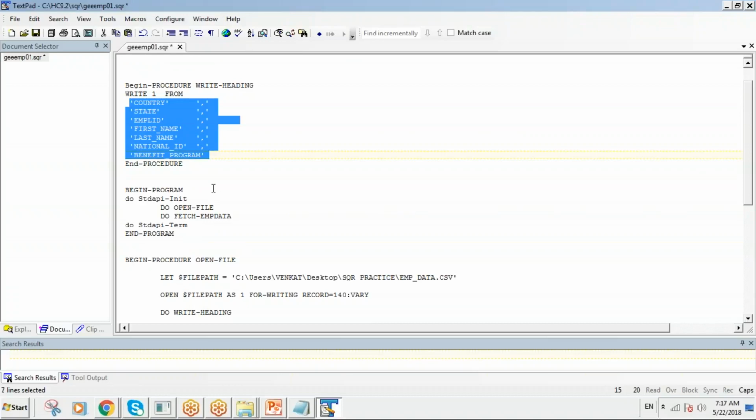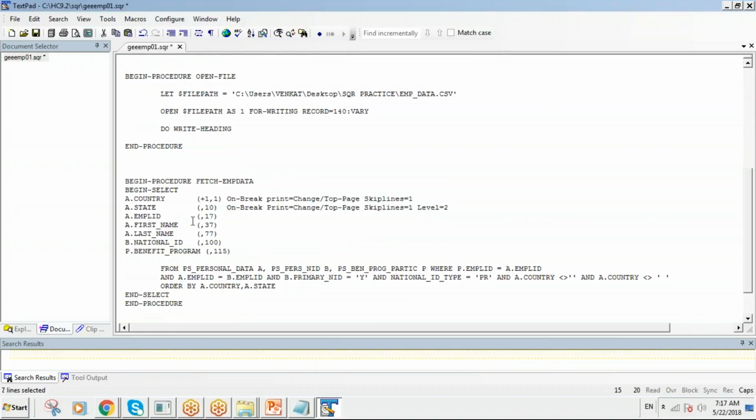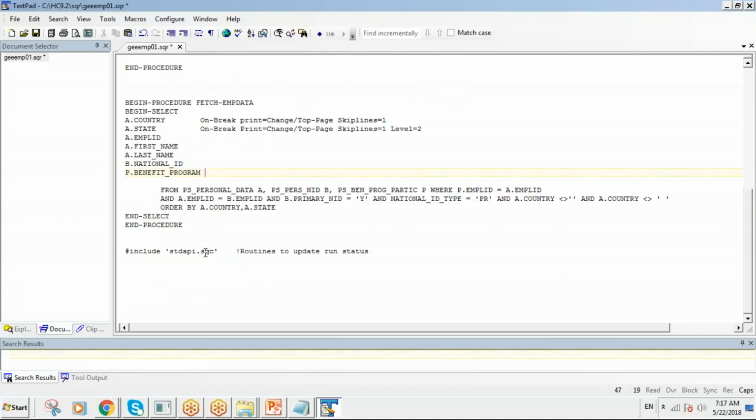Next, we have written the heading. Here we are getting the data. Next, what do we have to decide? I don't want to give any print parameters here.